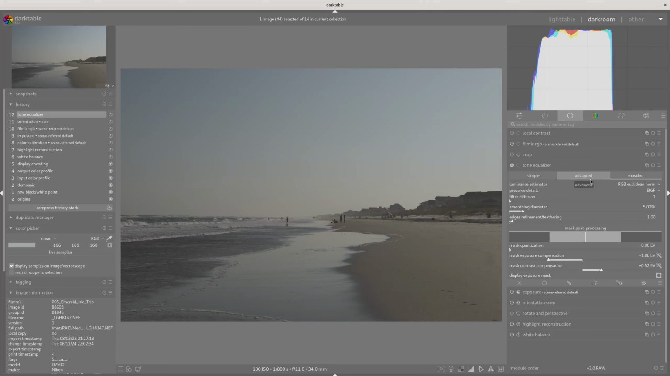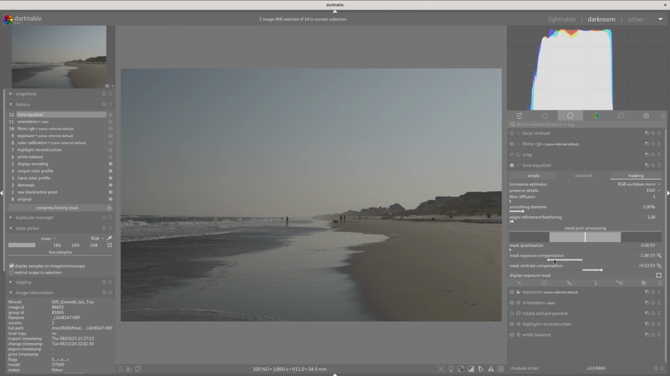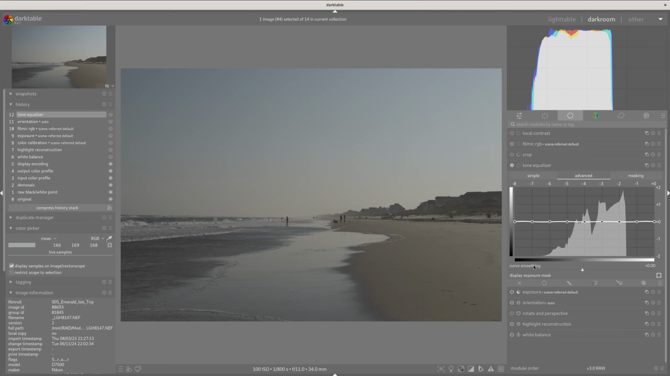And now if we pop back out here into advanced, you can see we've spread that out and we're using more of the histogram. We might back this off a little bit. Sometimes it's not quite exact. That's better. We don't have anything bunched up over here.